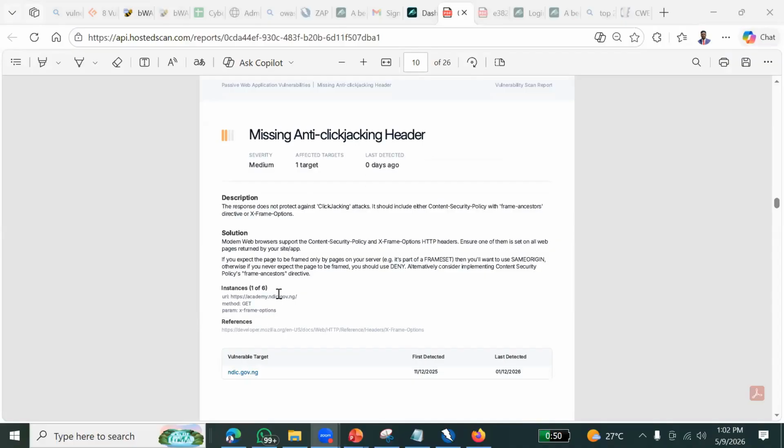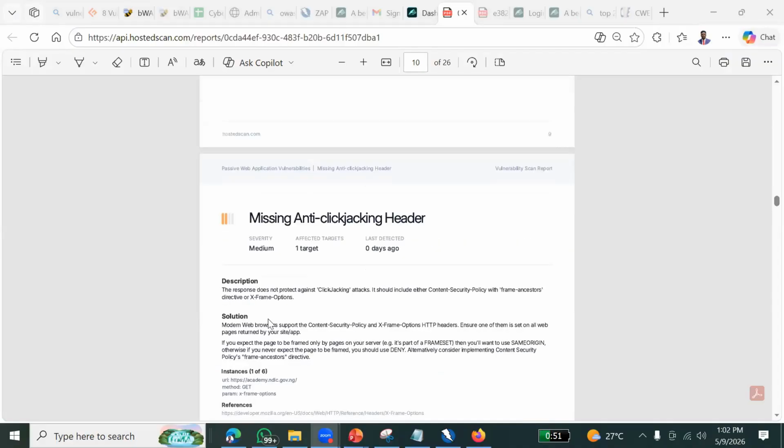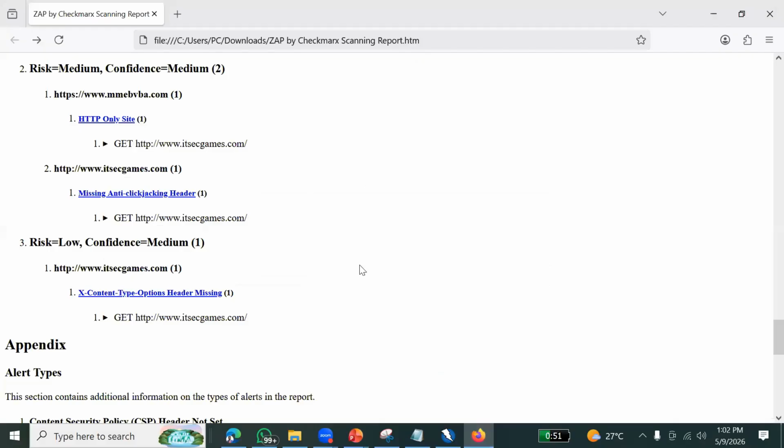Okay, so if you go to this missing anti-clickjacking header, for example, you find out that the same references that are available here are also the same ones available on ZAP and on the CWE. I think I'm able to also clear your mind on how to interpret your vulnerabilities whenever you get them from those applications.